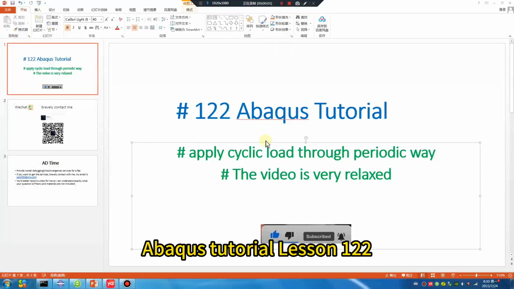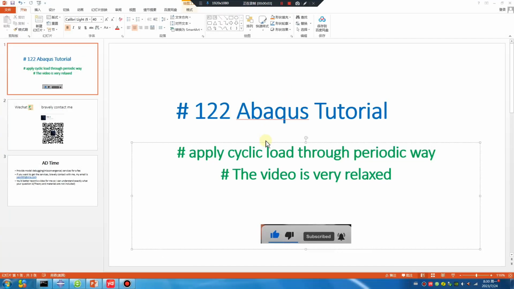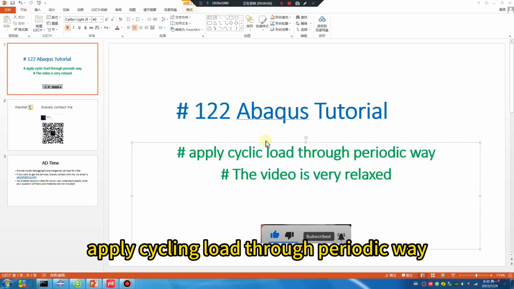Abaqus tutorial lesson 122, apply cyclic load through periodic way.